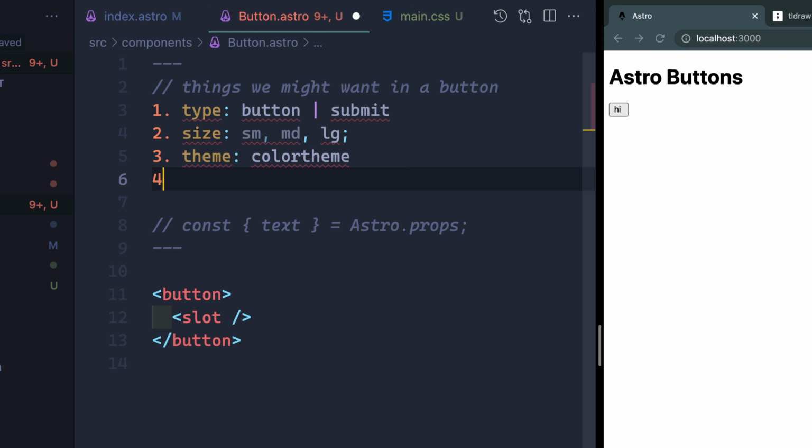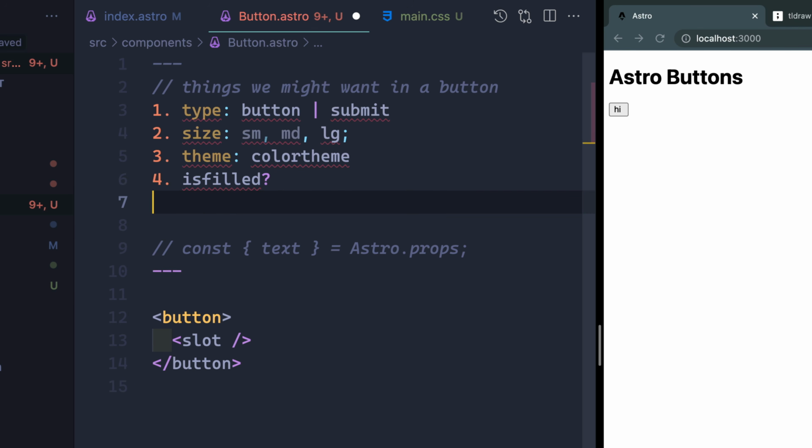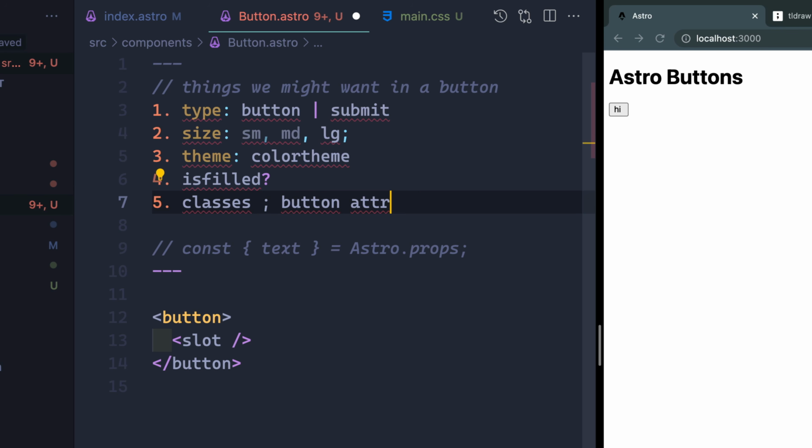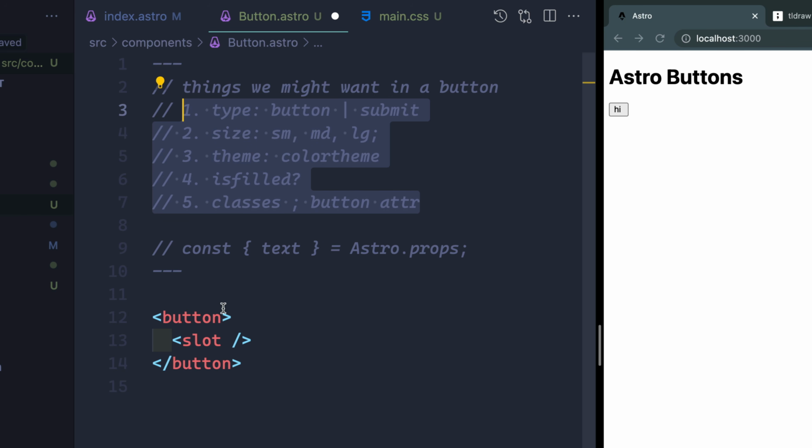And then I could also pass in a Boolean. For instance, I might want to pass in something like isFilled. All right, so is it filled or is it not filled? And then finally, I might want to pass in some classes. So these would be things that may or may not show up. And as a last idea, in addition to the classes, I might want just some button attributes that normally I could pass into buttons, things like IDs or whatever. So these are things I might want to pass in and have as options on this button.